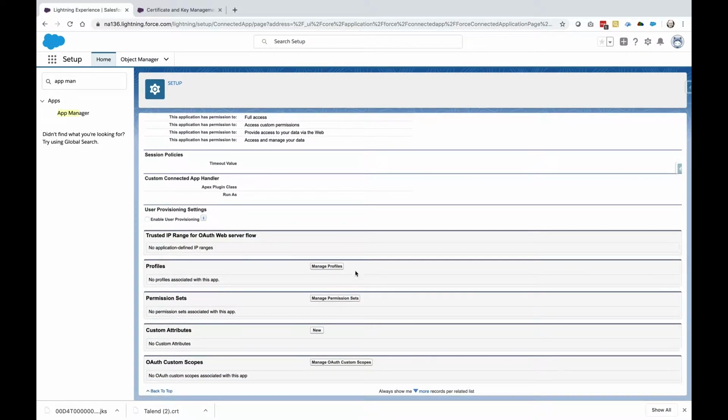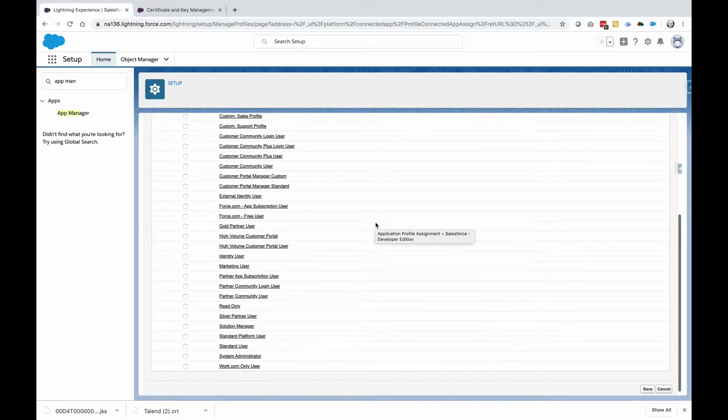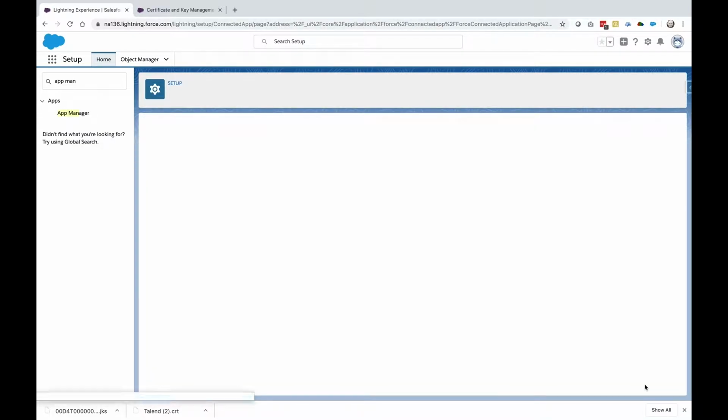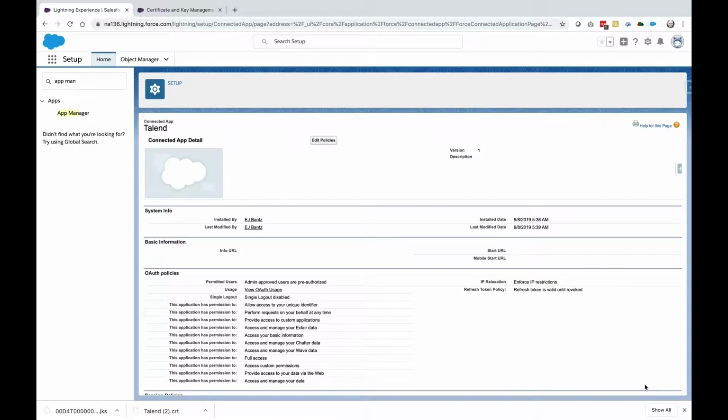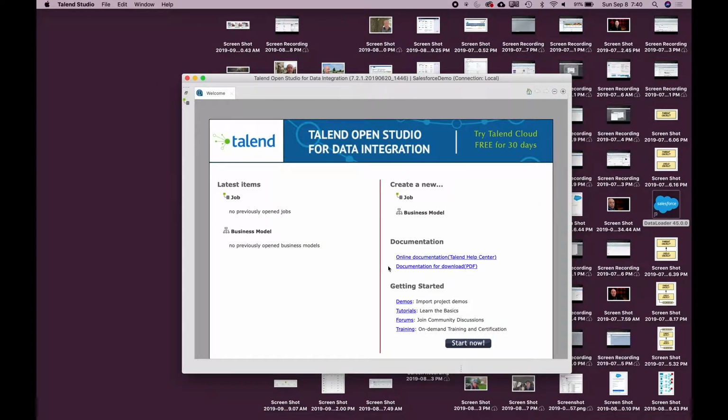And now we can assign the profile that can access this. And I'll just use system administrator. So basically with this configuration, we can connect using any administrator account. And in the Talend setup, we just tell it which user we're going to connect as. And as long as it is a user that has that profile, we should be fine.